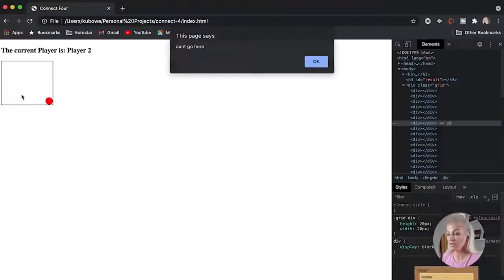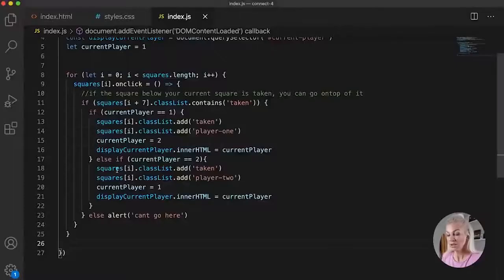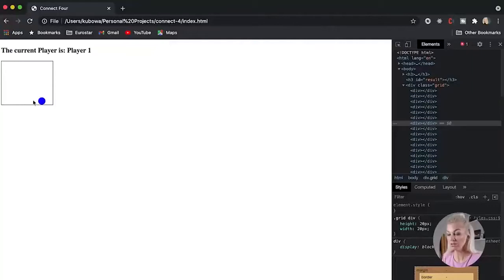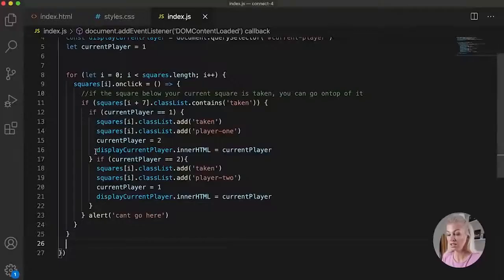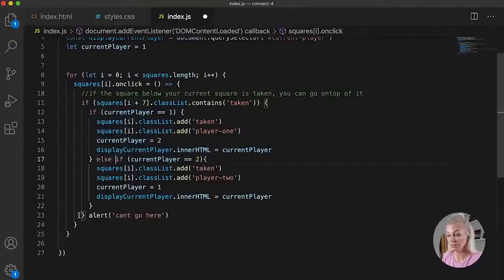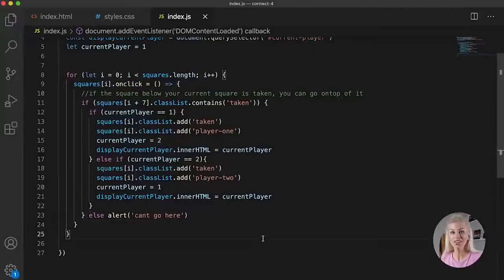Can't go here. Can't go here. But player 2 can go there. Can player 1 go here? Yes, it can. So awesome. So that's why I did the else if. If I just got rid of this and just did an alert, well, obviously, yes, I know I can't go there. I can click here. It'll just tell me I can't go there even though I can, because it's sort of like executing this and then executing that anyway. So that's why I did else if, else. Cool. Okay. So we've done that part of the logic.